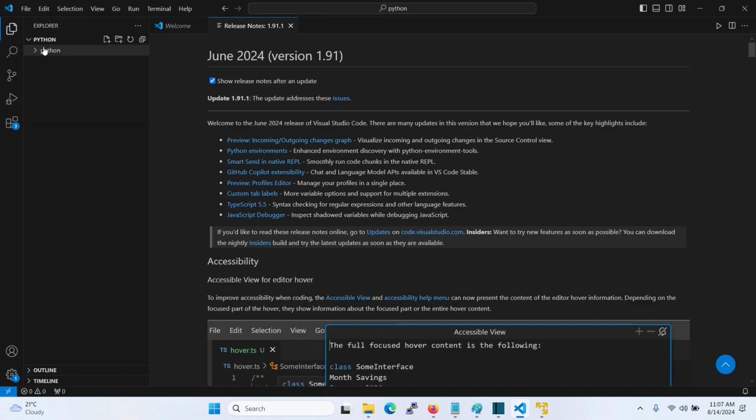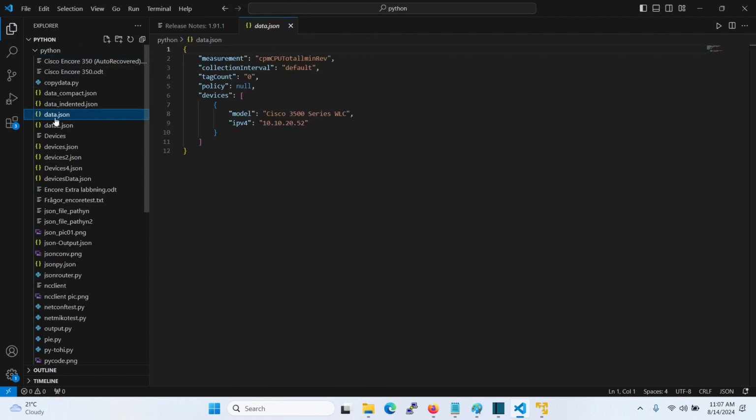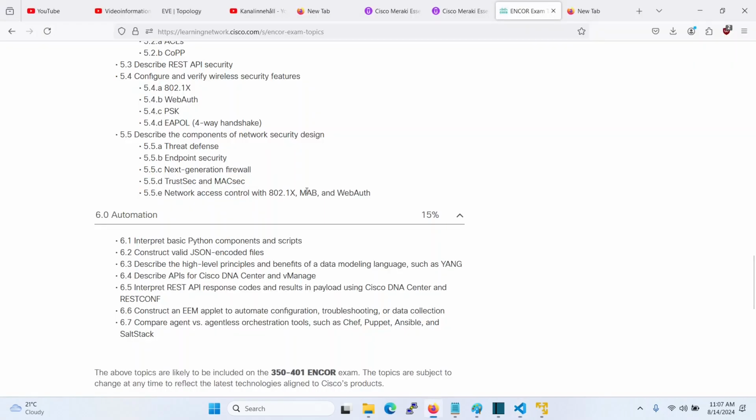So I went here. Let me see if I can find the files. As you see here, I have a lot of files with JSON scripts. So I have them converted from JSON to Python and so on and so forth. So that is very important that you lab it up here and test it.